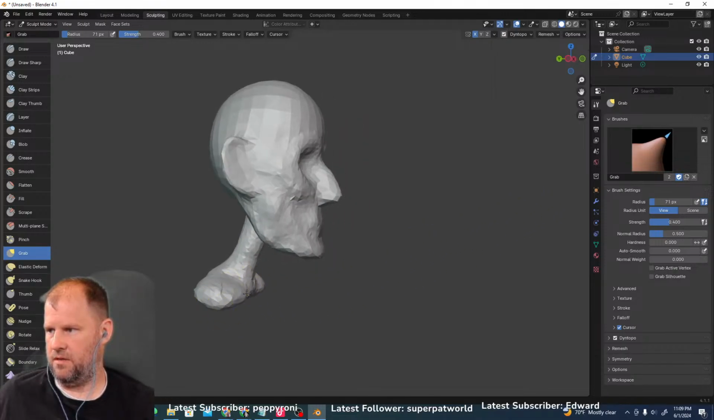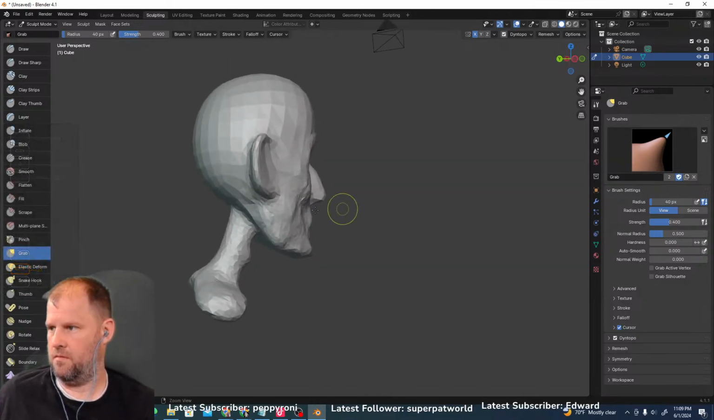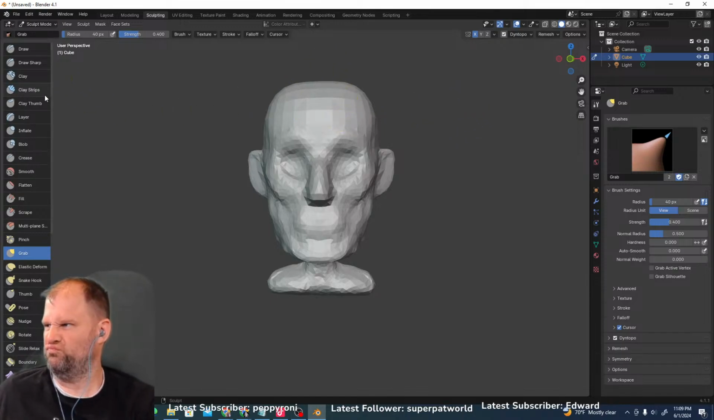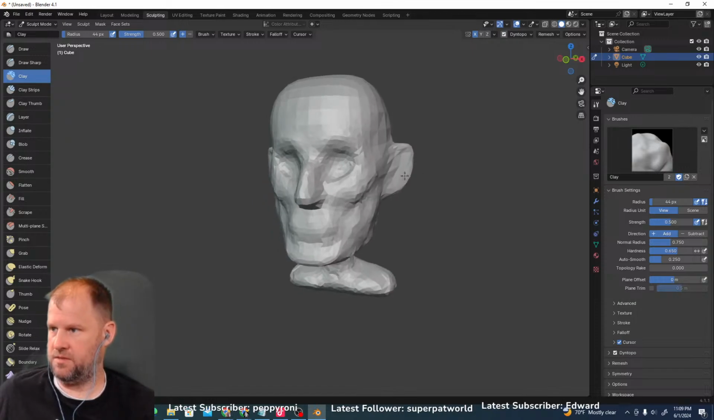Okay, shoulders are gonna come out a little bit more. I want to give him an Adam's apple right there. Okay, so you're telling me with Dyna Topo, what's the difference between clay and clay brush? Which one should I be messing with?